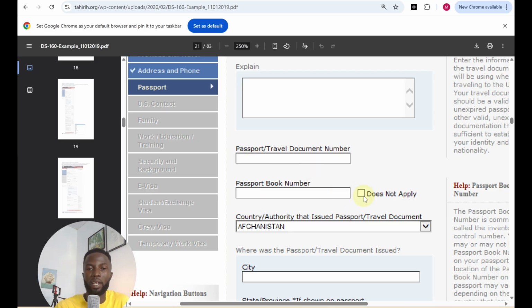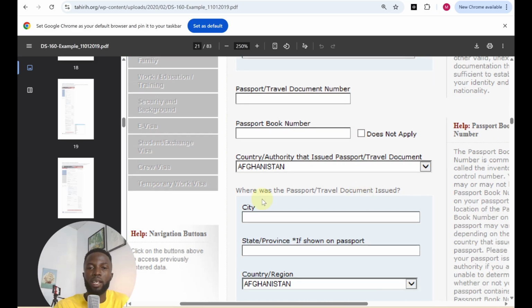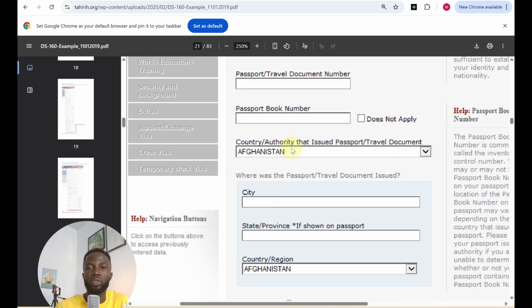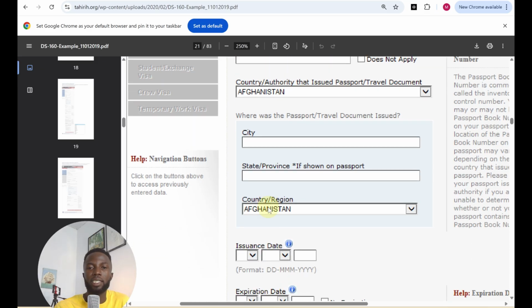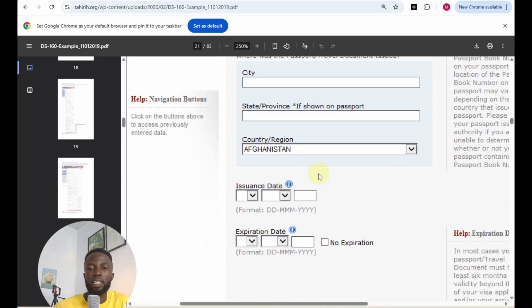Then we come to country or issuing authority, then which you select your country over here. Then city where the passport was issued will be at this side, which can be found in the passport booklet. And then the state where it was given, the country, and then date it was issued also here, and then date of expiry also here.